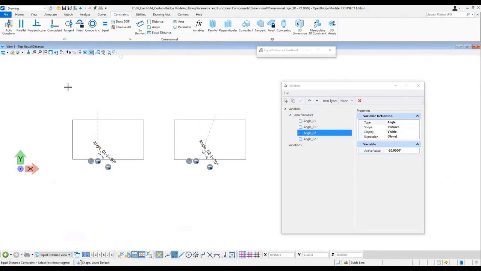Also, you can assign the equal distance. But before defining this, those lines have to be parallel.